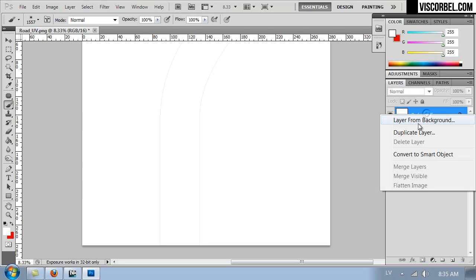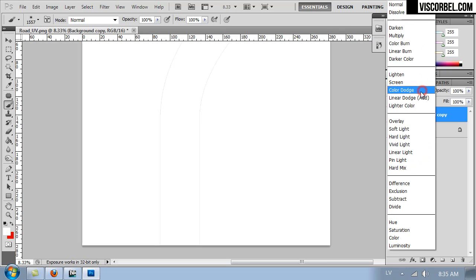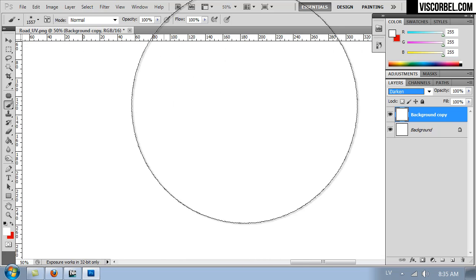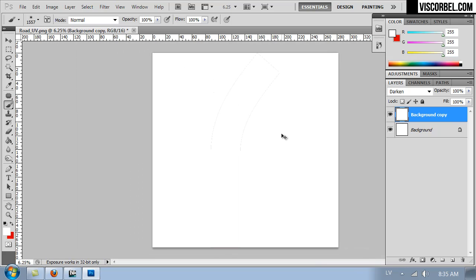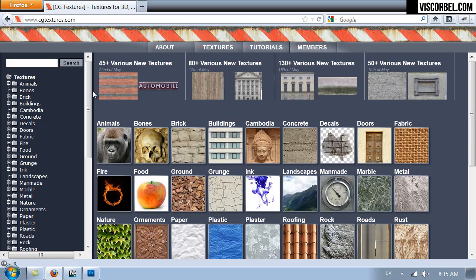Right, let's duplicate this layer and set it to darken. This way only the black line will be visible on top of the lower layers. Okay, so let's start creating the texture. First thing we need to find is a decent source image for our asphalt texture.